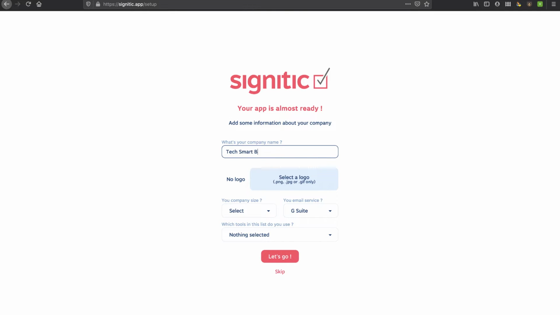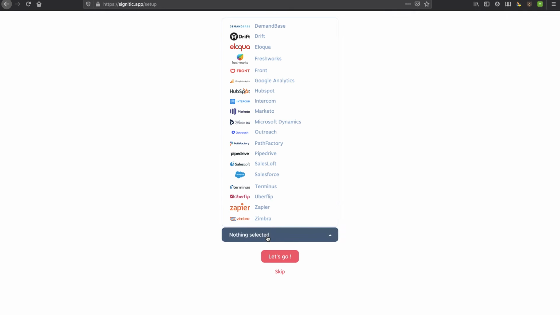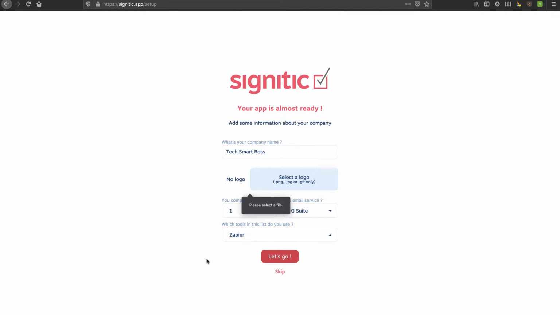Tech Smart Boss. Could do a logo. Not going to do that right now. Company size, tiny. Hey, it's just me. G Suite, Office 365. And what tools in this list do you use? That's pretty cool. They're trying to maybe see what other integrations to do in the future. I'll use Zapier. I'll just select that. Let's go ahead and go.